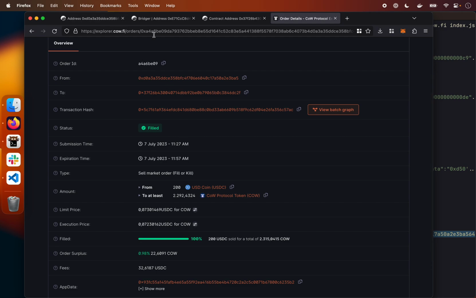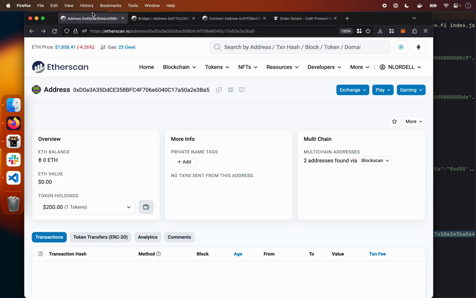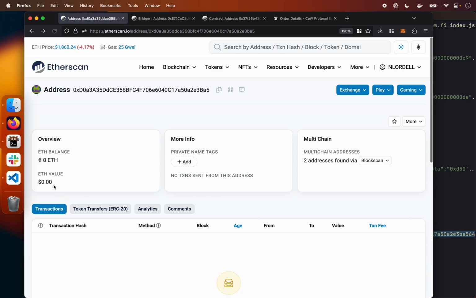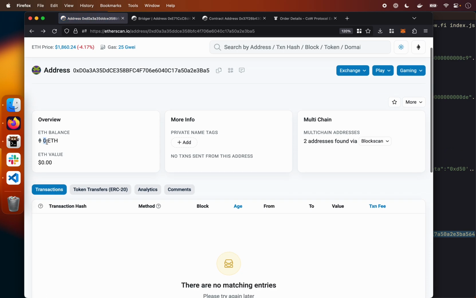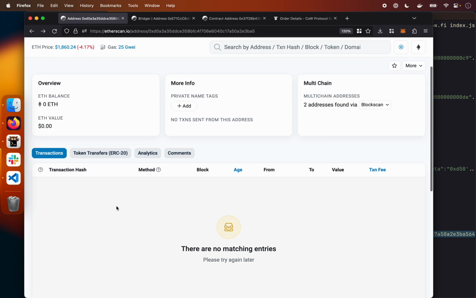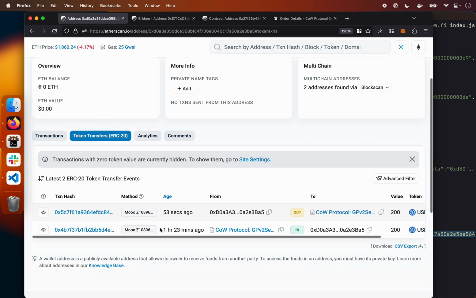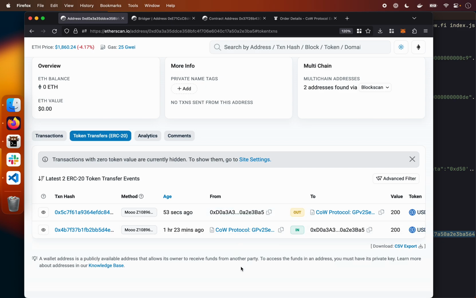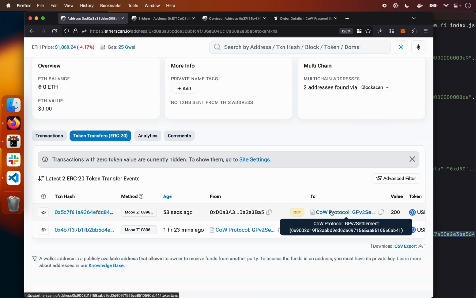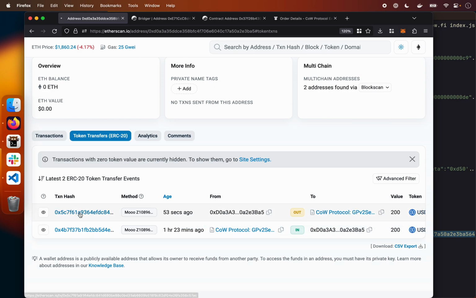We can see that we have no tokens. We don't have any ETH. So this account never had anything, never traded any ETH. As if nothing ever happened, it only ever held USDC tokens. As you can see, it's never made a transaction in its life. We just have the input, the 200 USDC that we got. And then we also have it going back to the settlement contract.